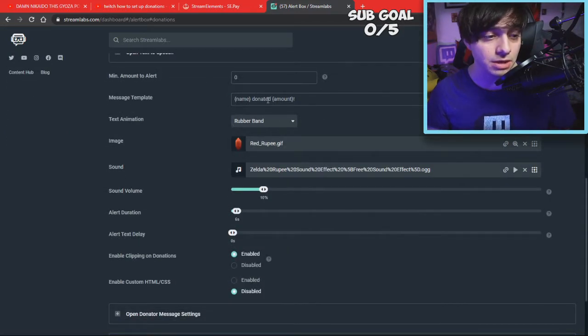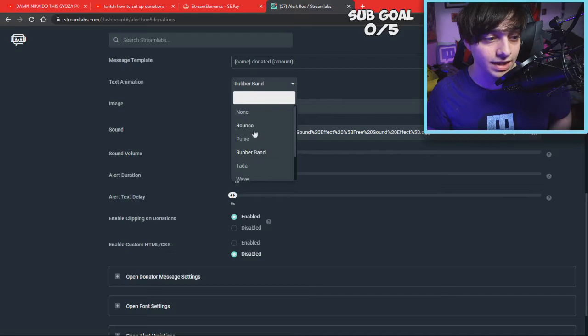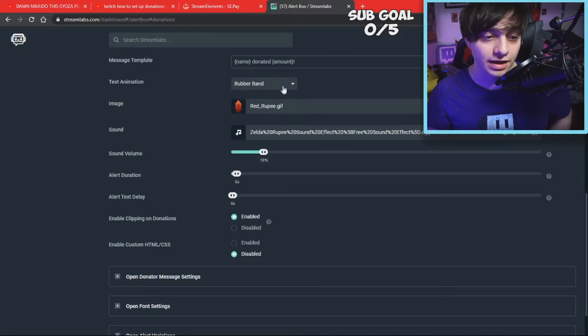You can also put a message template if you like. The name will display their username. The donate button is a separate word from these commands, and the amount is of course the amount that they're donating. Here you can put a text animation. Mine is a rubber band, and I usually keep it that way.